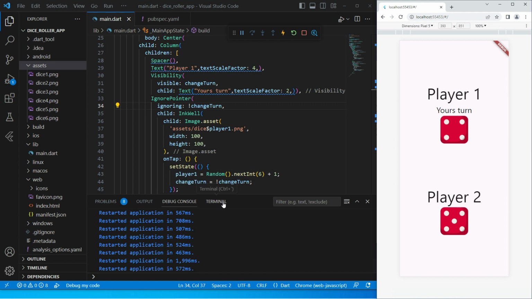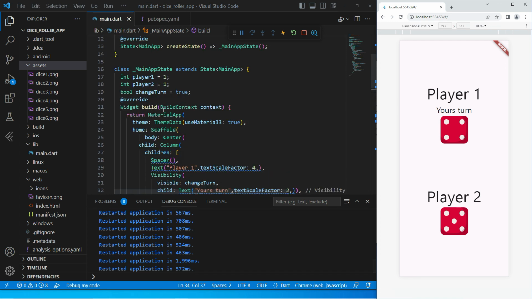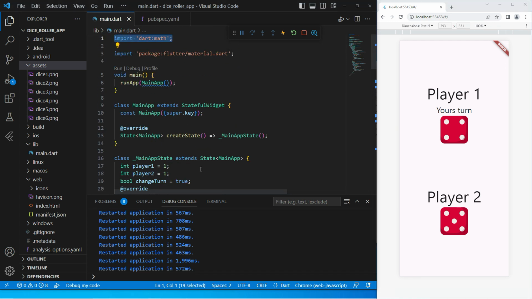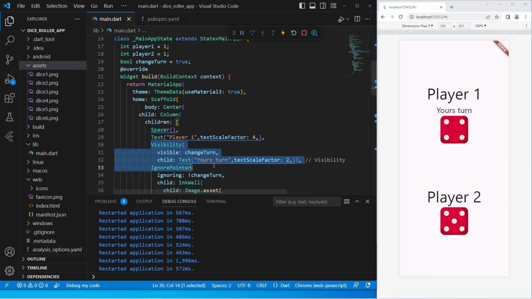Thank you for watching this video. I hope this video helps you learn about the math random function and visibility. We also used the button widget, image widget, and gesture detector widgets. I think this video will help you go further into more advanced topics. Thank you so much for watching this video.